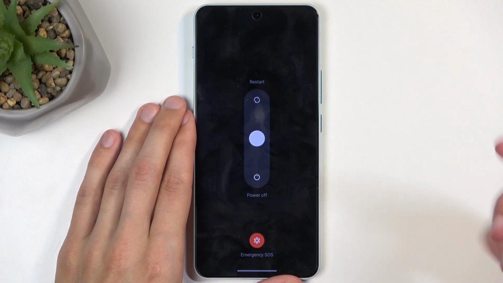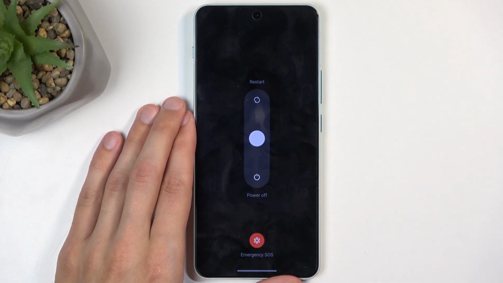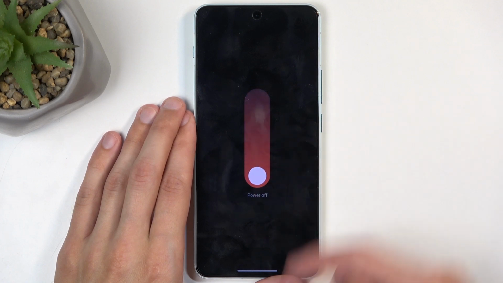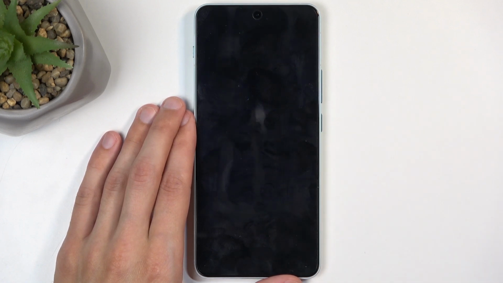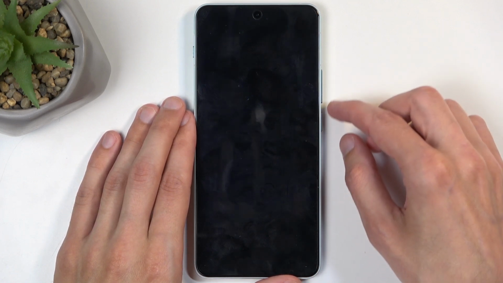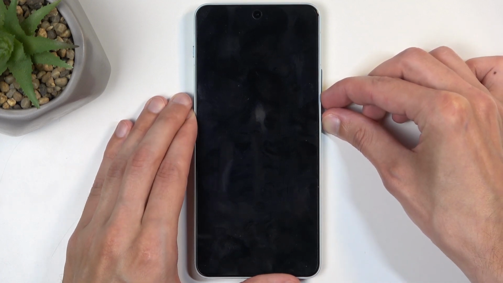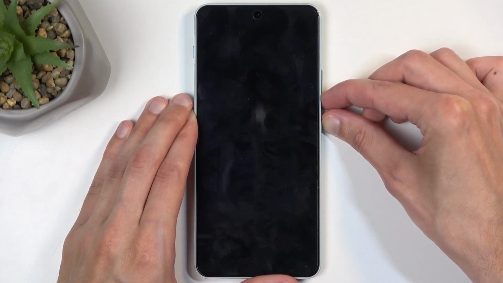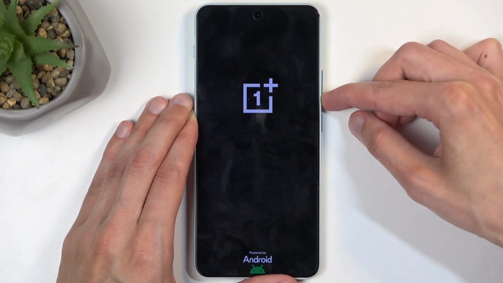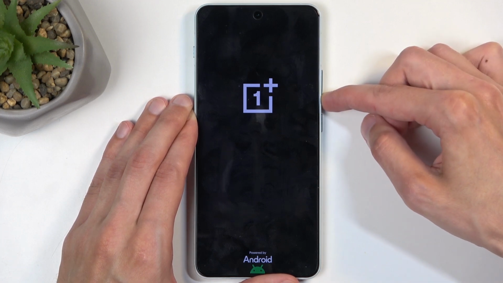This is the default options. If you changed it, you might just need to hold power button, but in any case, from here you just want to swipe down to turn off your device. Once your phone turns off, hold power button and volume down instead. And after a moment, once the OnePlus logo shows up, let go of the power button but keep holding volume down.